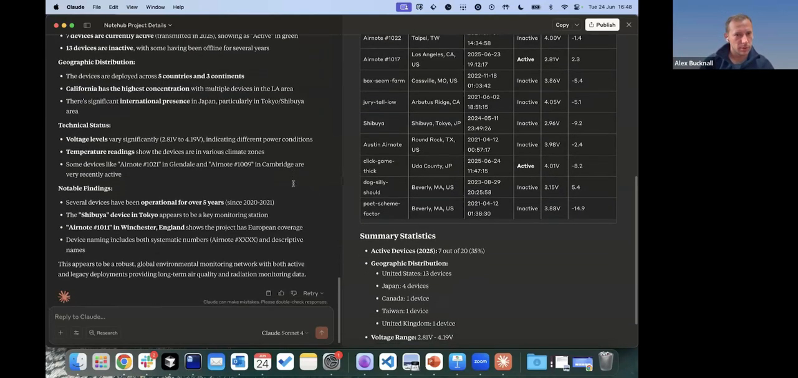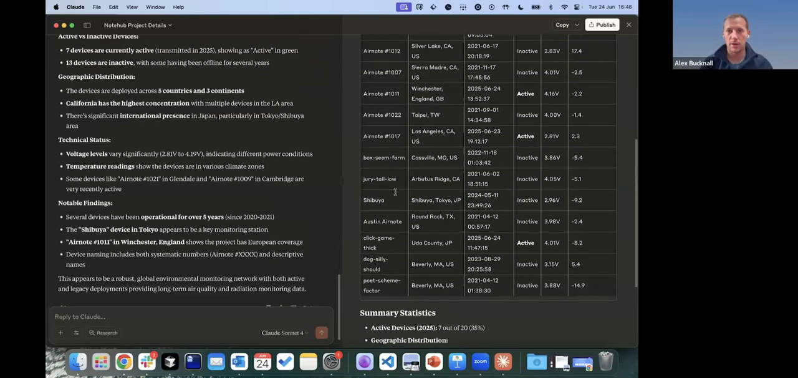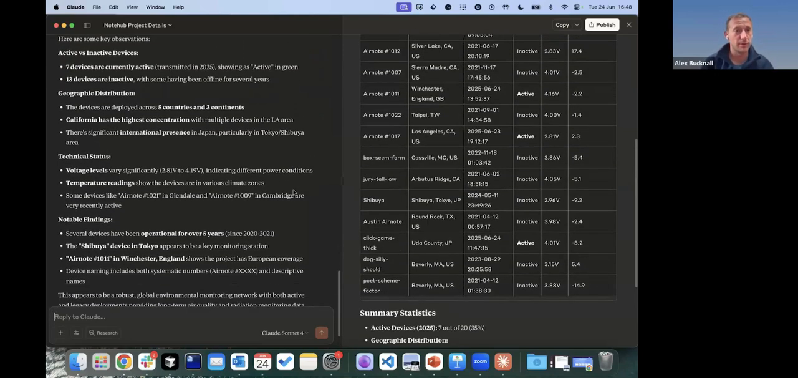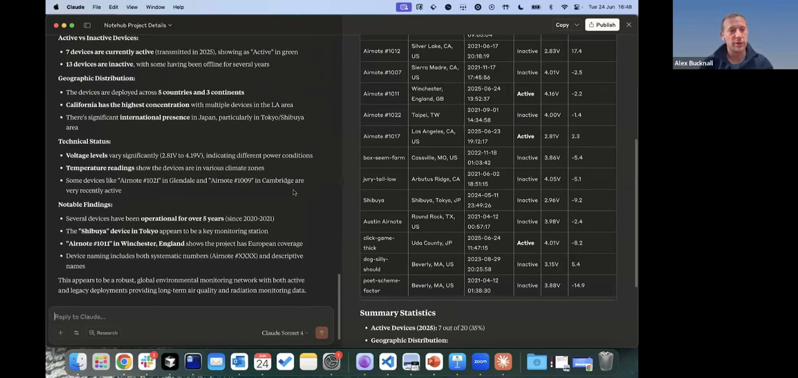Cool. So it's reported back on its findings, and it's told us some useful information about some of the data it's found. I didn't ask for any of this, but it may be useful. The LLM here is being particularly verbose today.